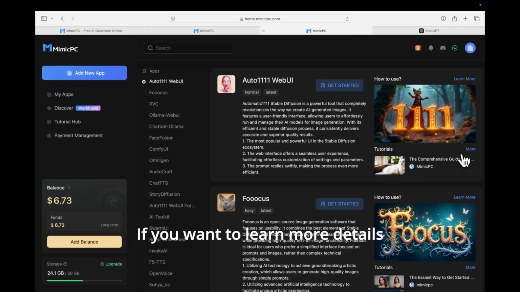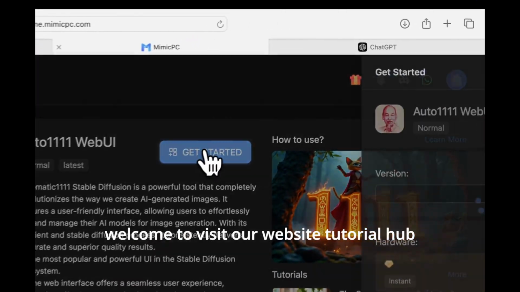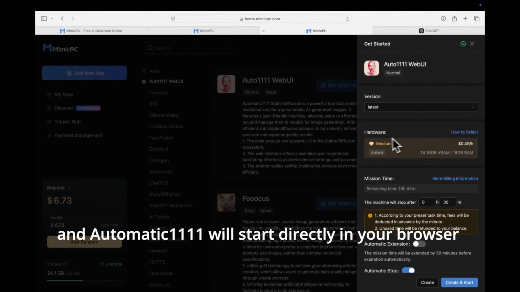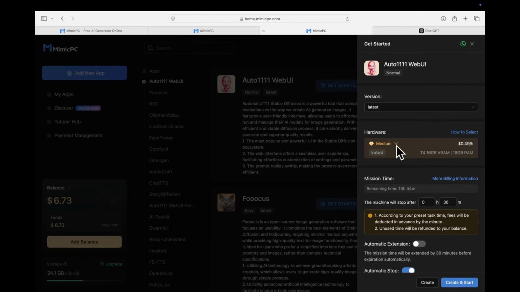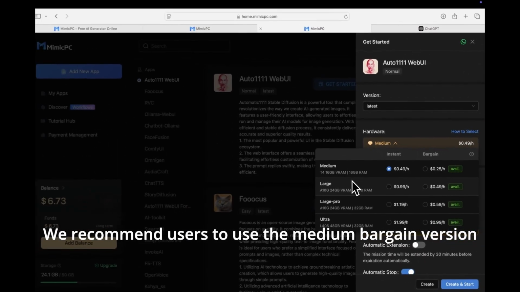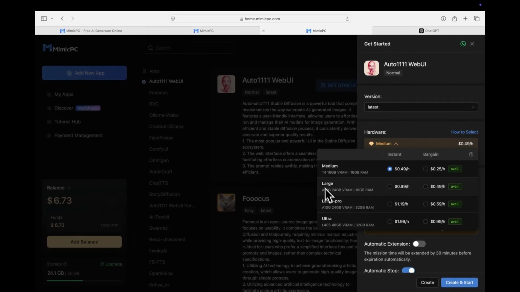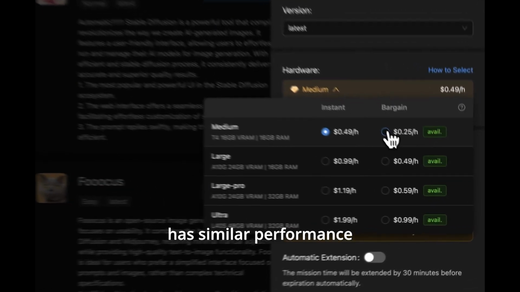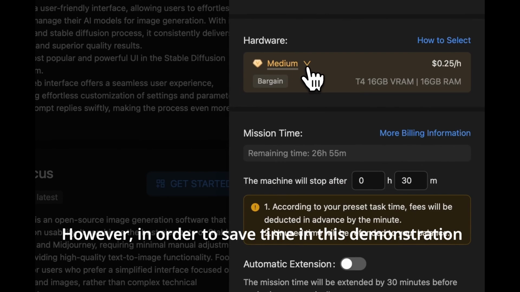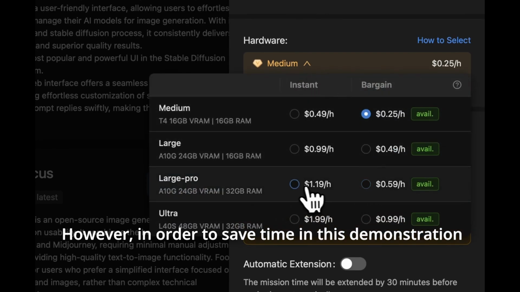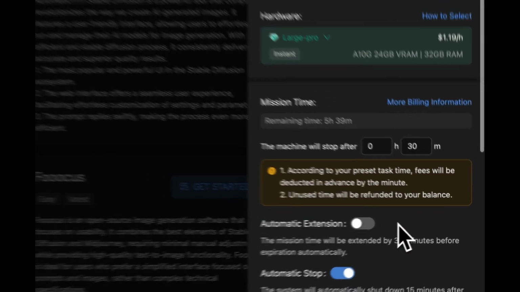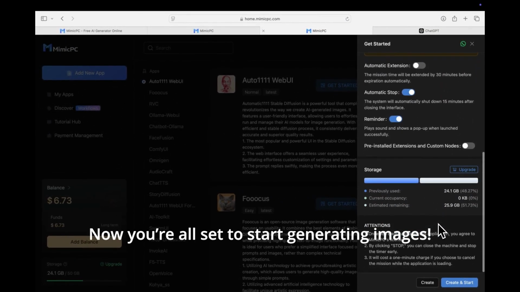If you want to learn more details, welcome to visit our website tutorial hub. Next, click the launch button, and Auto1111 will start directly in your browser. We recommend users to use the medium version, which is cheaper than the instant version and has similar performance. However, in order to save time in this demonstration, we choose to use the large pro hardware. Now you're all set to start generating images.